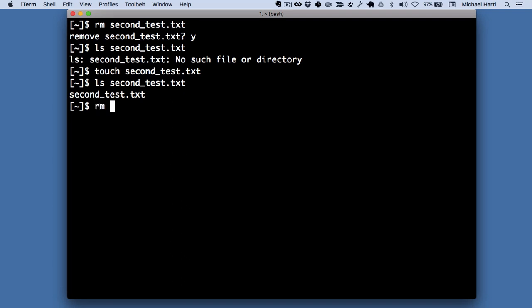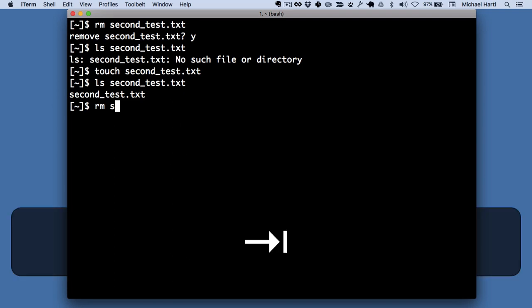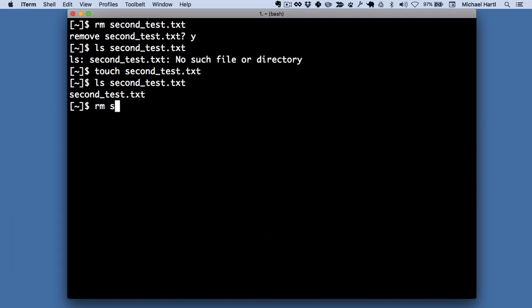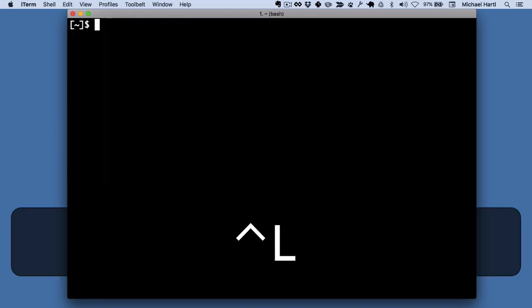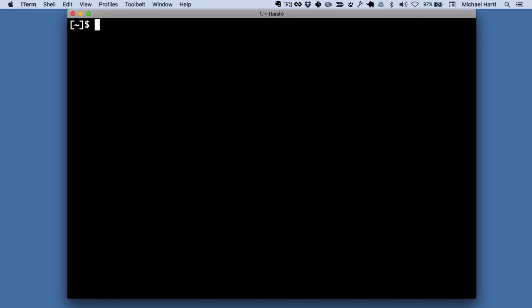I'm going to do rm and then s, and let's see, if I type tab, nothing happens. I'm going to type tab twice, so that's tab a second time. What this does is shows me all of the files or directories that start with the letter S. So I can go to this SE, and now when I tab, it completes it because the only file or directory in this current directory that starts with the letters SE is secondtest.txt. This works with most Unix commands.